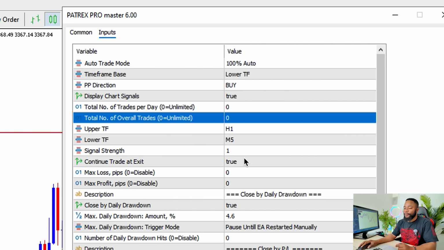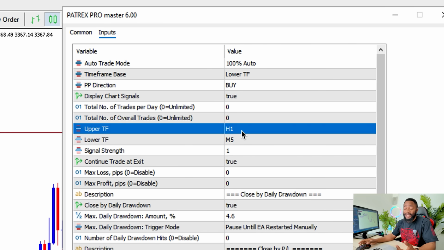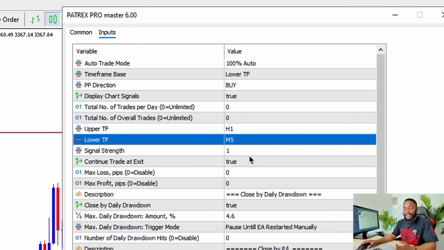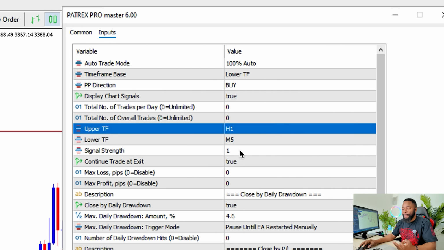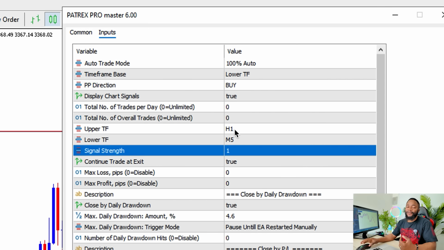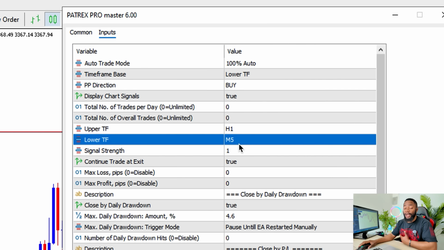And then upper TF is the upper time frame we're going to be using. We're going to stick on the 1 hour time frame. And our lower TF, let's use the 5-minute time frame. So I'm just going to use it as it is. Signal strength is how strong we want our signal to be. If we are choosing signal strength 1, the robot is just going to focus on our higher time frame we've chosen, and then use our lower time frame to execute our trade.